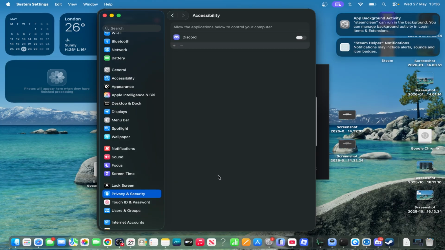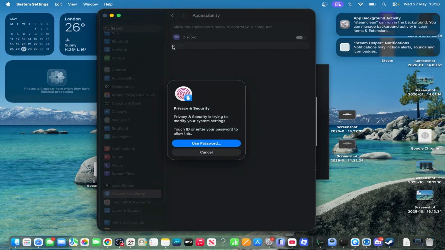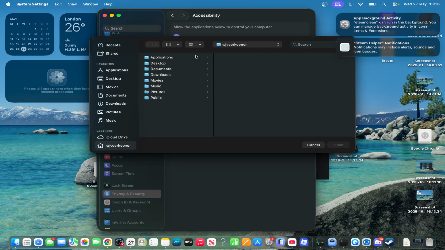Now locate Steam in the application grid list, and even if the toggle is already turned on, flip it off and then toggle it back on. And if Steam isn't listed at all, what you're going to do is click the small plus icon on the window grid and then navigate to your applications folder. So we're going to go ahead and do that right now.